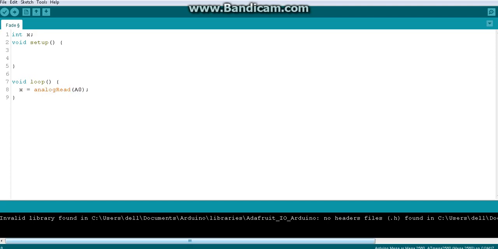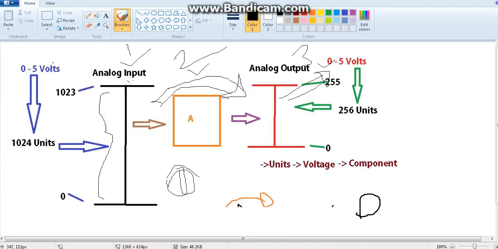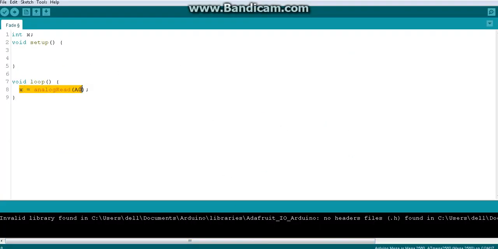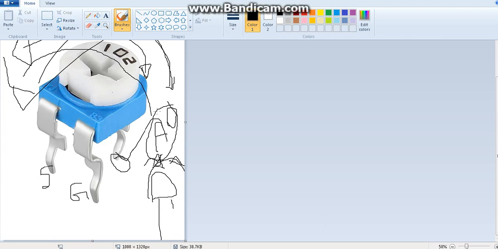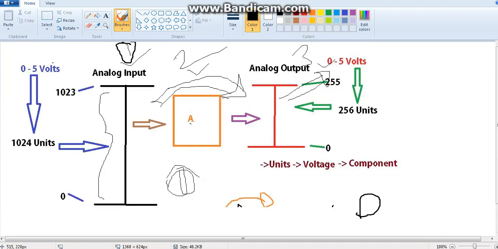So now the first step is done. What is the first step? Reading the analog input value. Okay, now we have read it. We are not serial printing it, but still we are reading it. Okay, that's cool. Now what's the next step? I'm sorry, we have to do a conversion.